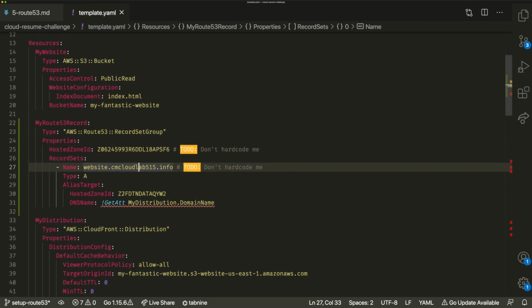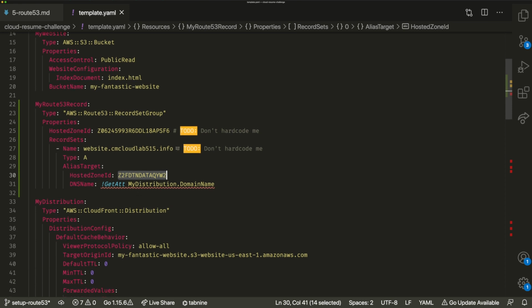One other thing I wanted to point out is this hosted zone ID. It looks kind of interesting, and actually this is not hard-coded. If you notice, I also don't have a "don't hard-code me" note here. The reason is quite interesting: it's the specific ID that relates to CloudFront. If you want to learn more about that, you can stick it into Google and have a quick read. It's a little nuance and a bit of trivia about AWS and how it works.